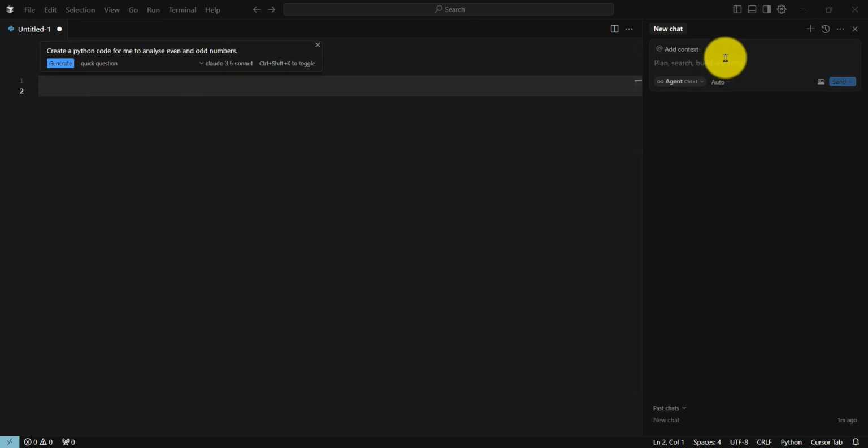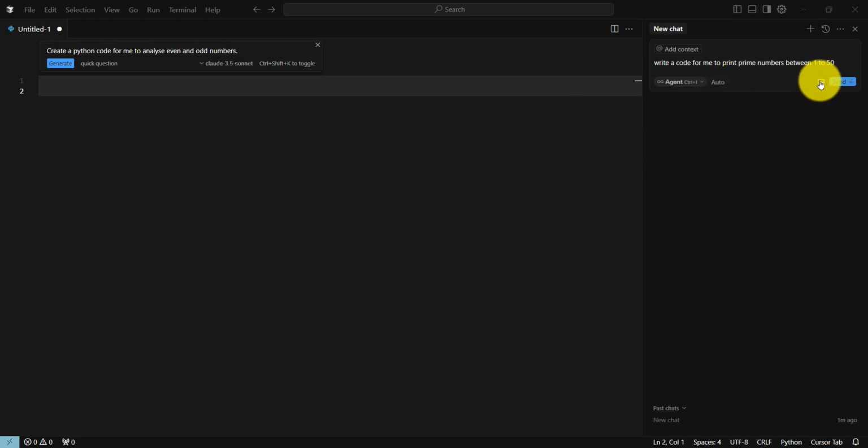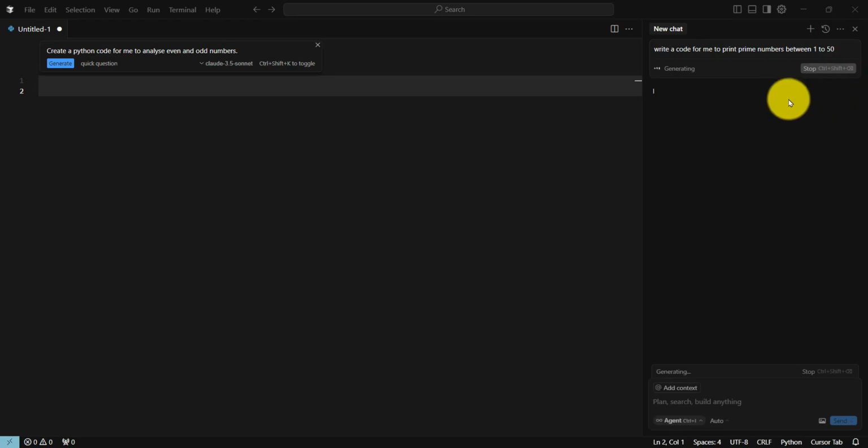In the chat I am putting: write a code for me to print prime numbers between 1 to 50. Again here you have options: agent, ask, manual, and then auto. Here you can select models as well, but for now I am keeping it on auto mode. You can provide images as well to the chat function. So it is very similar to ChatGPT. I am clicking send. Once you click on send, it will start generating code for you.